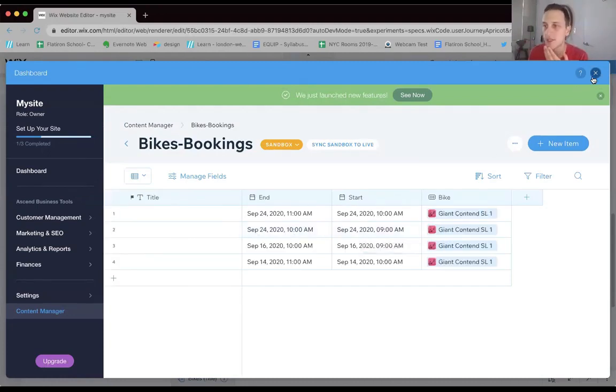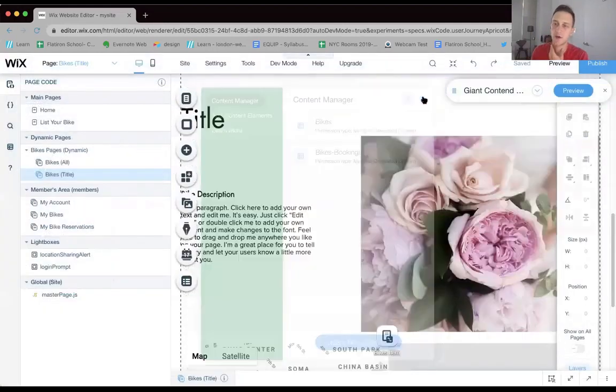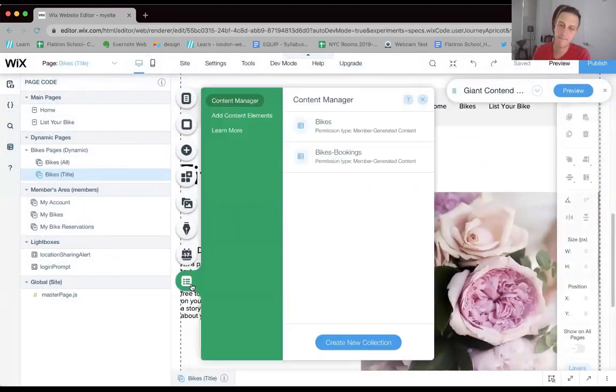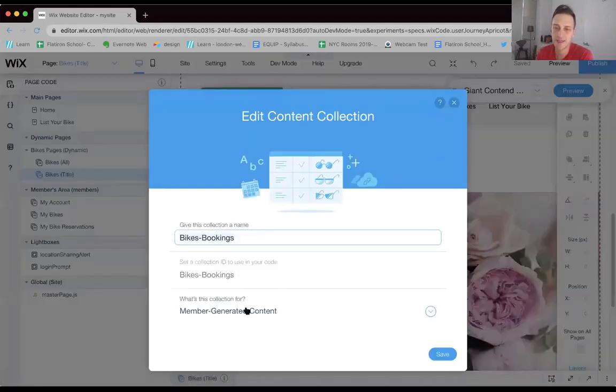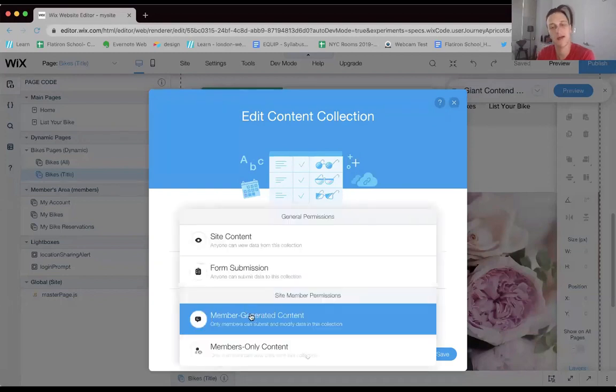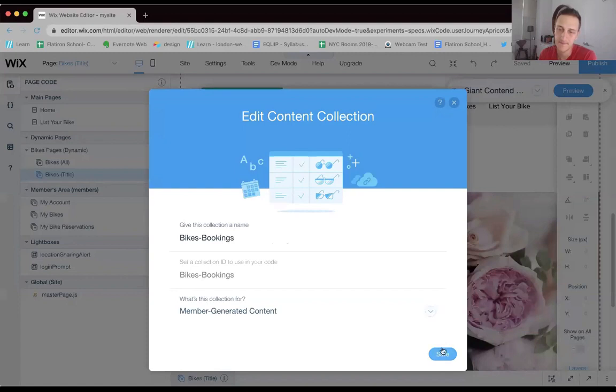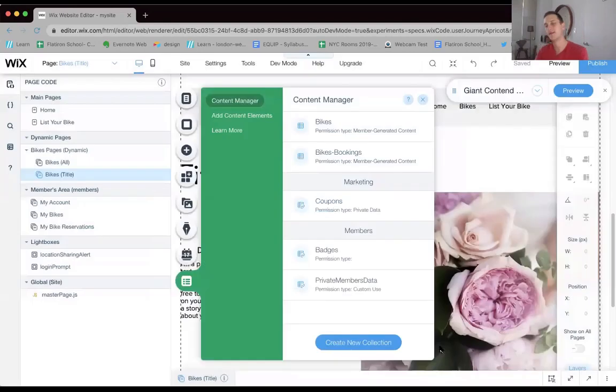One thing you all should do to make this all work is go to your content manager, then select the three dots next to bikes bookings, choose edit settings, and then change who this collection is for to member generated content, and then hit save, and then everything will work.